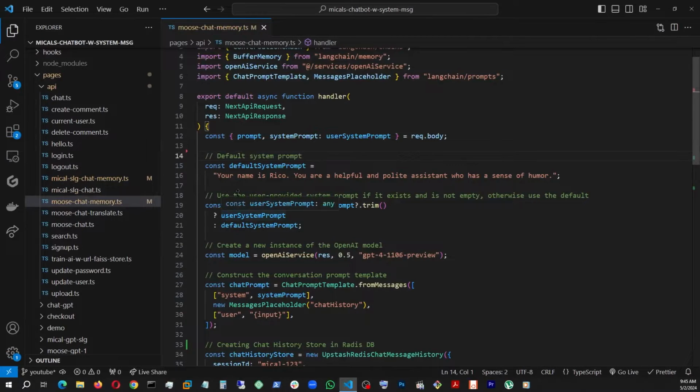And in here, I am collecting this user system prompt. If this is present, that means somebody put a system message in that text area at the front end, then it's going to assign it as the system message. If this is empty, then this default message will kick in.